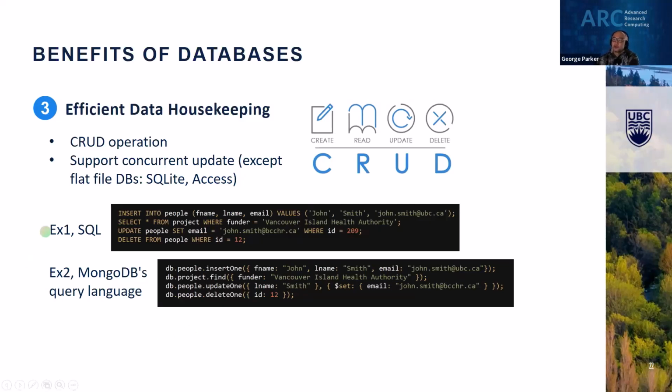I have two examples here to show you how this CRUD operation works. The first one is SQL, that's for relational database, and the second one is for non-relational database. They are doing the same thing, but with a different syntax. I'm using this one as an example.